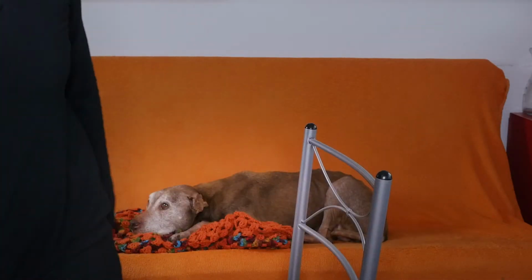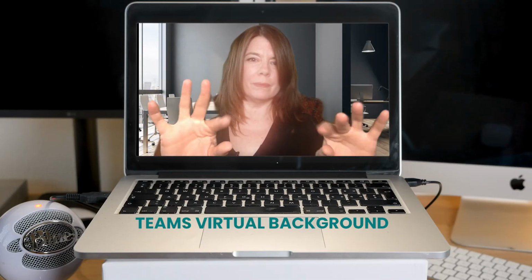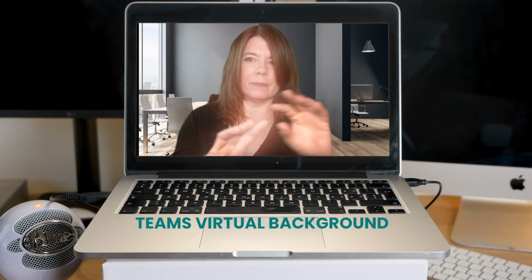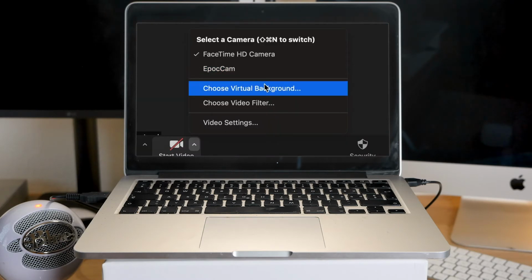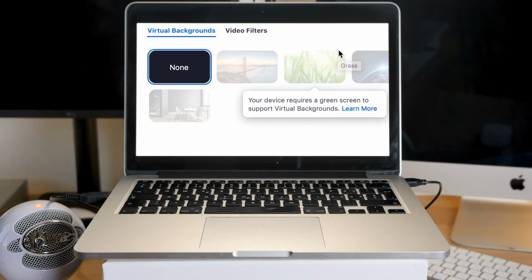My background's a little messy. There's a dog blanket on the couch, and yes, there's even a dog. This is how a virtual background looks on Teams. We can improve this. Zoom doesn't even give me the option of a virtual background because my laptop won't support it without a green screen.